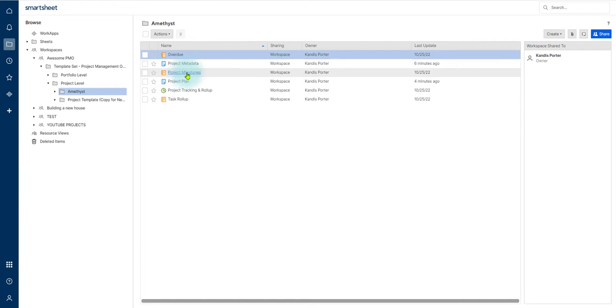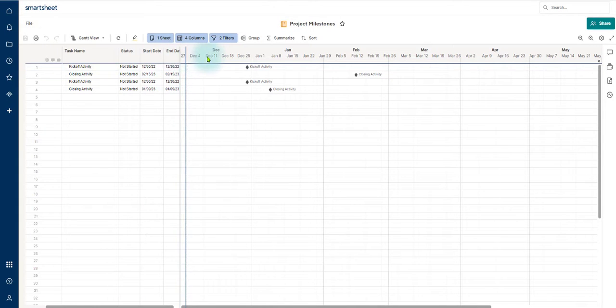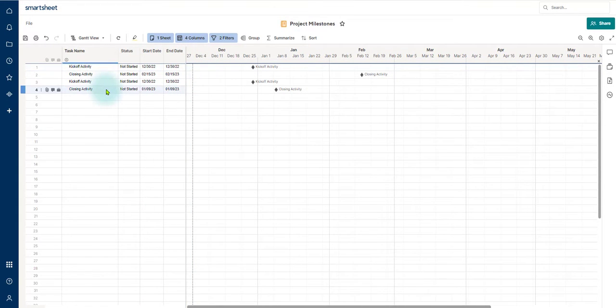And I want to highlight the project milestones. This will pull in all of the project milestones. To remind you, a milestone is something that has 0 duration in your project schedule. So if the start date and the end date are the same, because you have 0 duration in there, it's considered a milestone. This is going to pull in all of those milestones so you can add really specific milestones within your project sheet, and it will pull into this project milestones report.